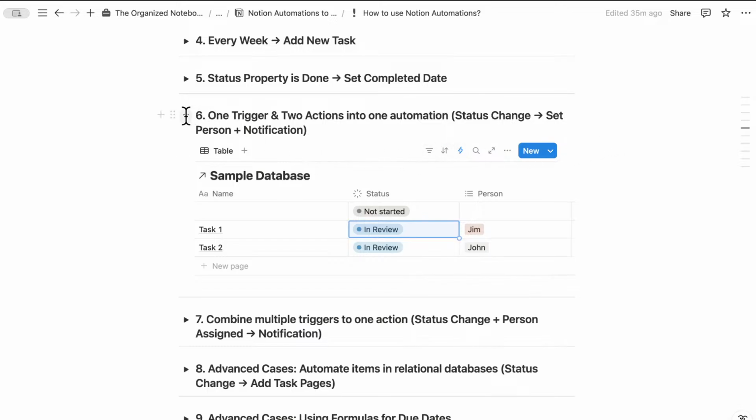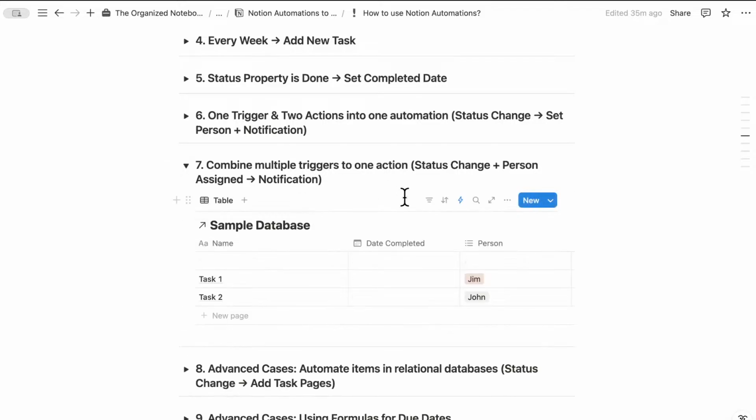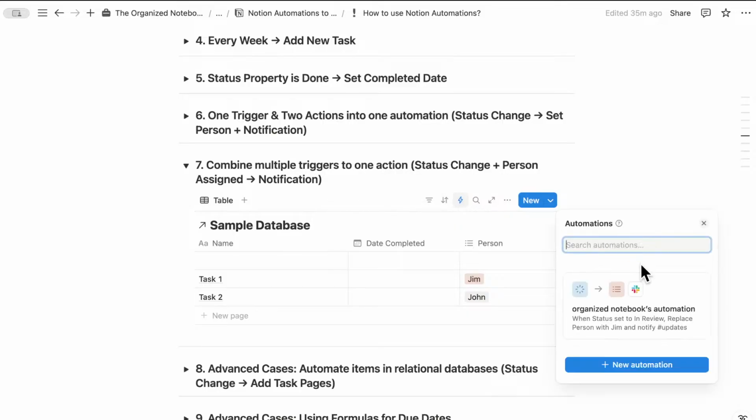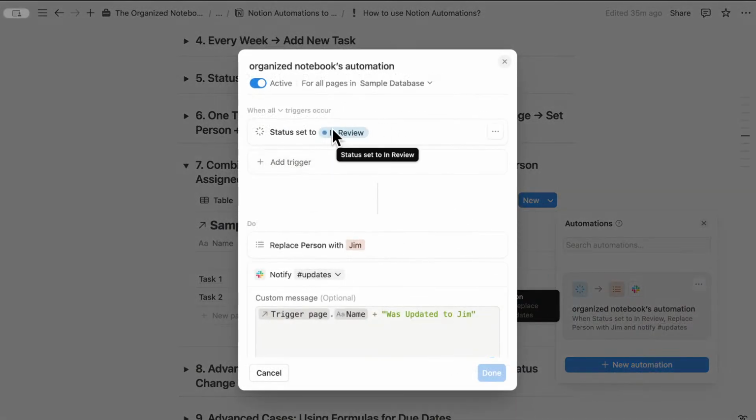So the next one is going to be, let's say you have multiple triggers to one action. And when you have multiple triggers, you actually have various options on how those triggers work together. So let's say that we want to change the status and when the specific person is assigned, and then you want to send a specific notification. So to do this, you can go to, again, the automations, and we're going to edit this one. So this time we're going to add two triggers.